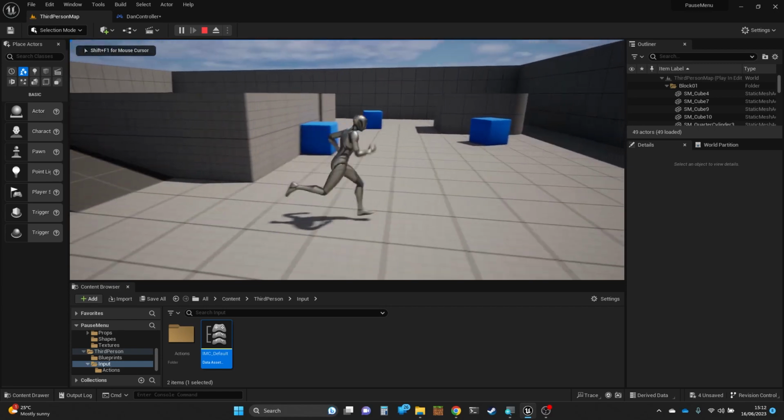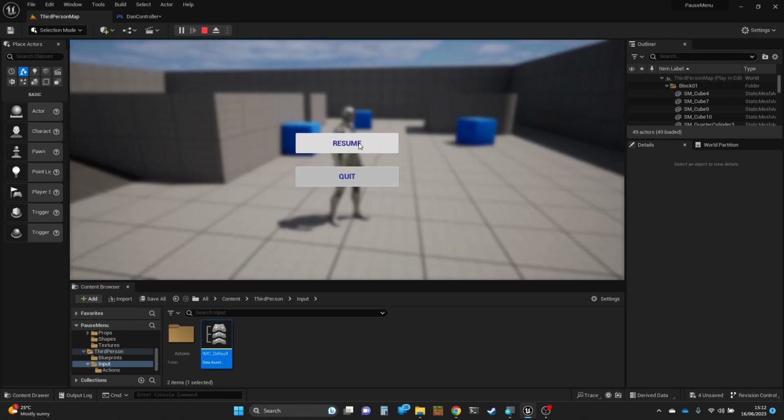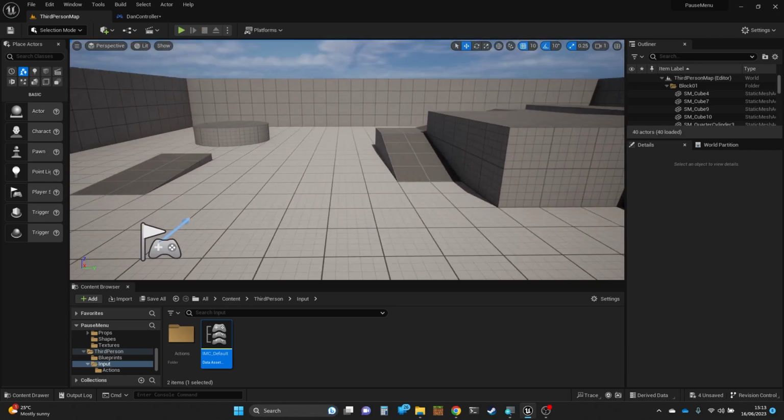And let's just show that. So I'm running around, and I press escape. And yes, hurrah, my menu comes up. Nothing happens, though, because I haven't plugged anything into doing that.